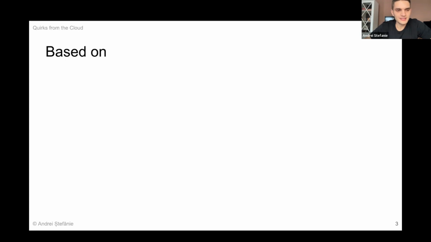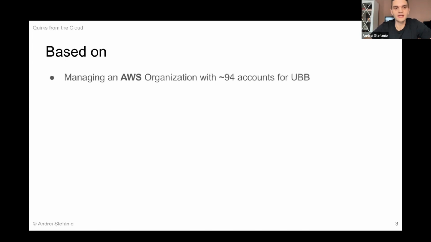Cool. So, as I said, the presentation is based on managing an AWS organization with 94 accounts for UBB. That's the setup that we have for the cloud applications architecture course. Basically, each student gets his or her own AWS account, so they can create resources and not overlap with the resources of other students.